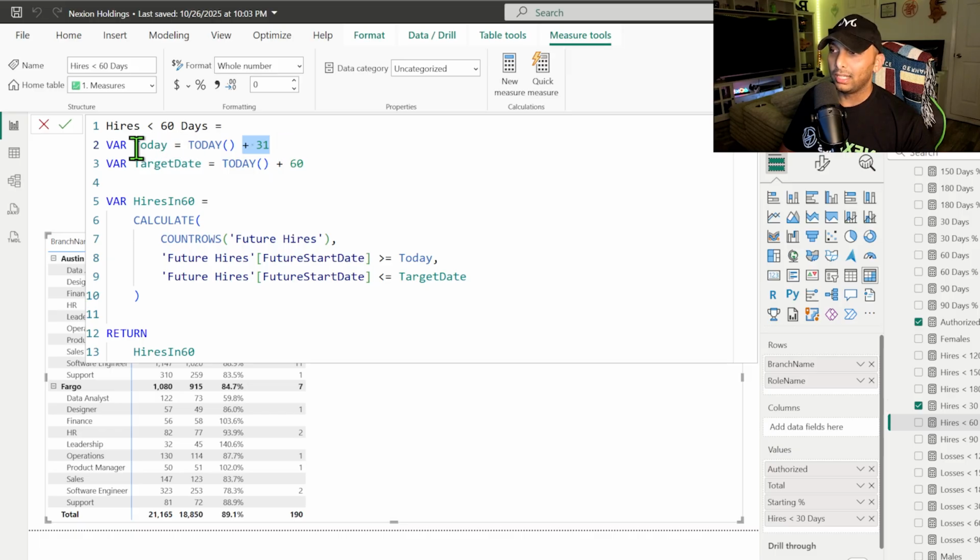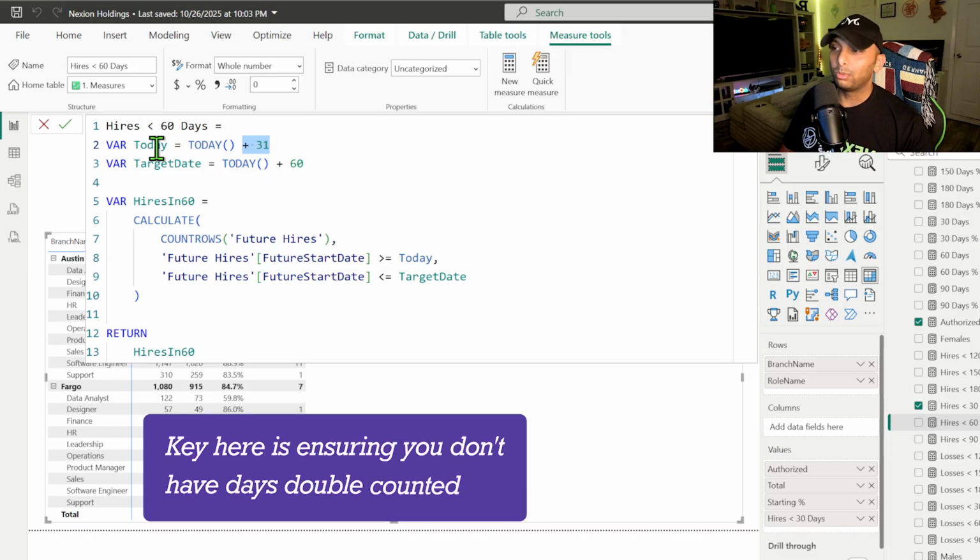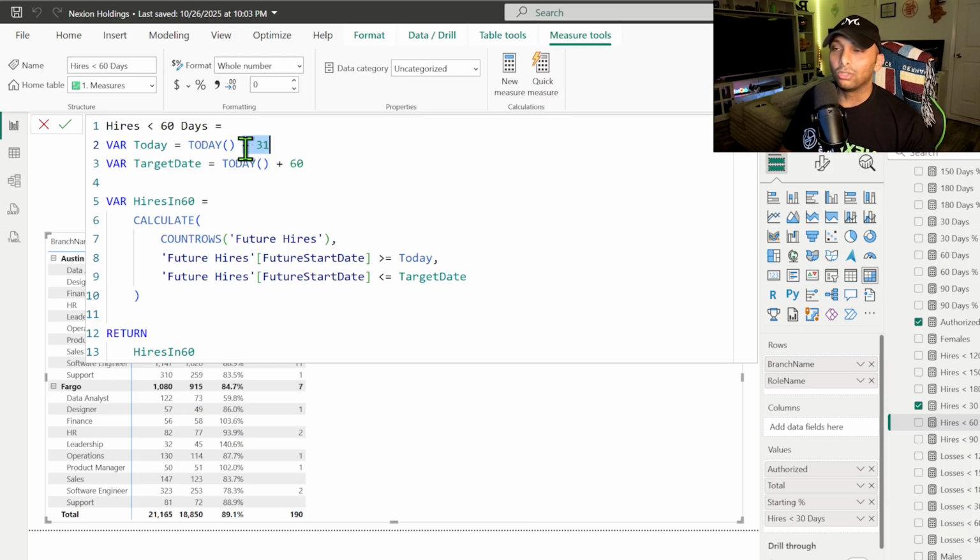And the only difference is that I added this piece up here. And it's just saying, hey, for today, my starting point is going to be 31 days from now. So instead of today, it's going to be 31 days from now. It's going to be the starting point of the calculation. And then your backstop, your target date is going to be 60 days. So it's only going to look in the future 31st day up to the future 60th day. So that's going to be your calculation.